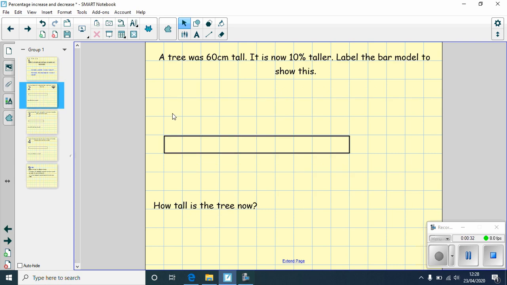So this first question, a tree was 60 centimetres tall. It is now 10% taller. Label the bar model to show this. Now lots of you might just be able to work out the answer straight away, but the part of your My Maths homework today is to actually label the bar model. So let's have a look at that together now.